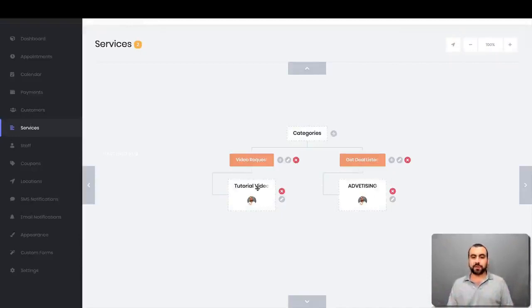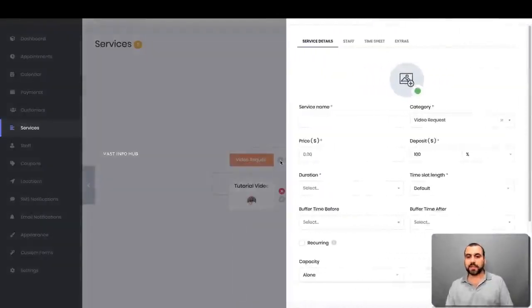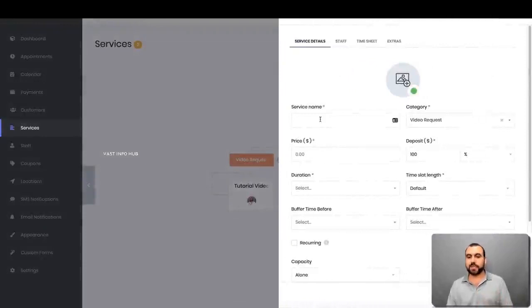And there's a tutorial video that you saw right now, the example, and there's the advertising one that you saw also. You can add more just by clicking here, and what's going to happen is that you can set the service name. You can set it to the category. In this case, I clicked on this one, so it's going to be the video request.